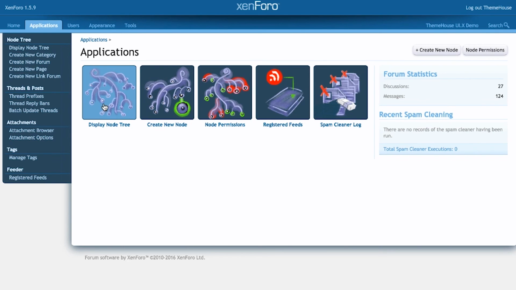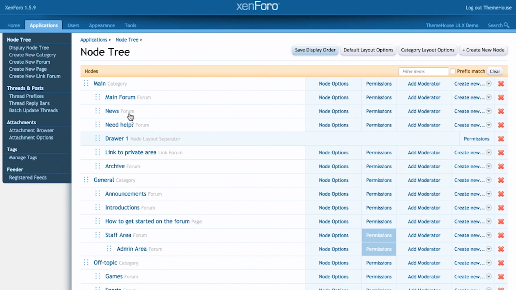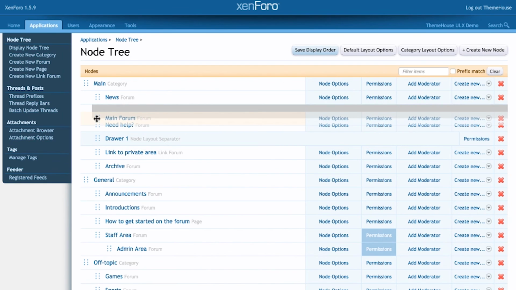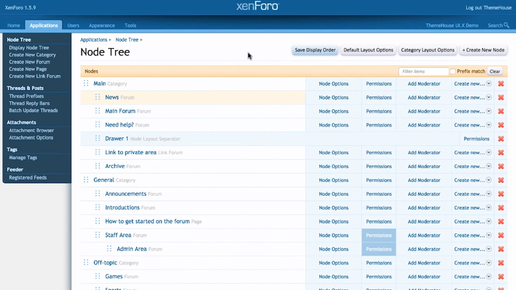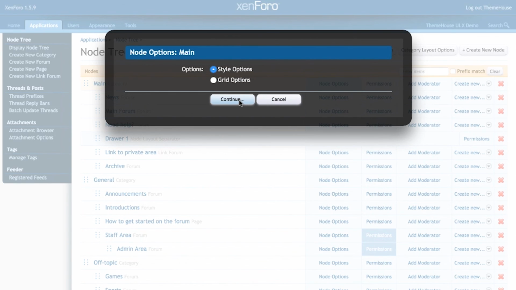To access your node options, go to Applications and click on Display Node Tree. Here your nodes are listed out in their categories, with their child nodes underneath. You're able to drag and drop the nodes to change the order in which they are displayed. When you click on Node Options, you can choose between your style options and your grid options.